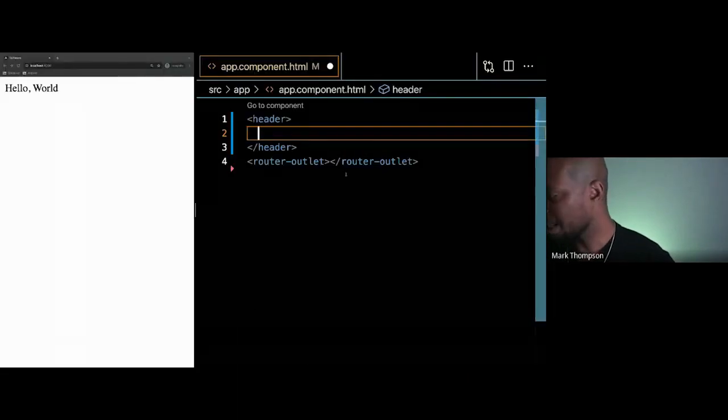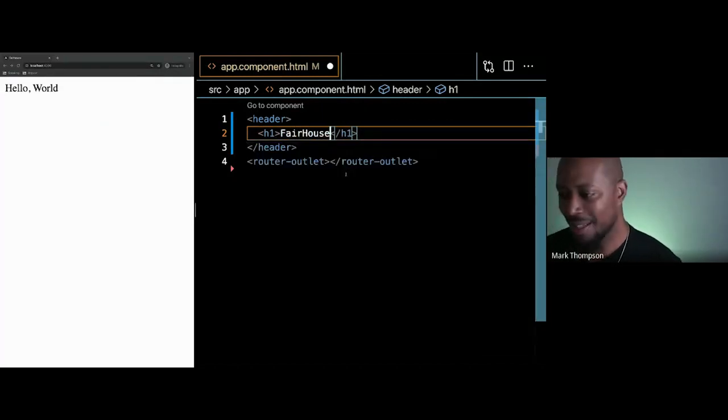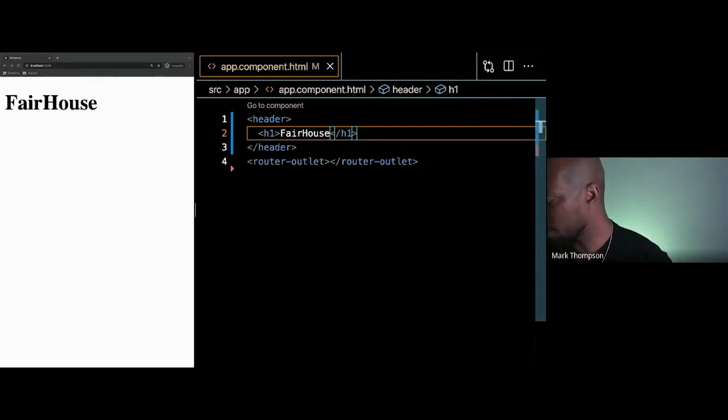Okay. So to create that, I'm gonna do a header. I'm gonna do an H1. Inside that H1, I'm gonna type the title of the application, and then we'll add the image later. I don't want to add the image now because it's just not that important, okay? But we will add it. We'll add that back in later.